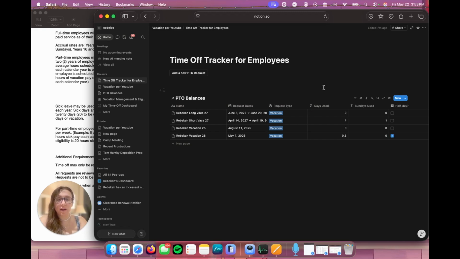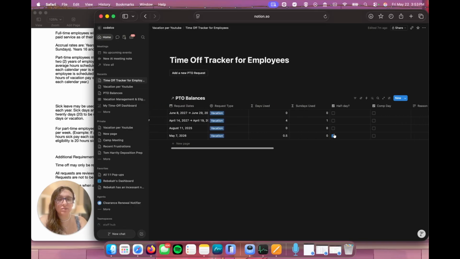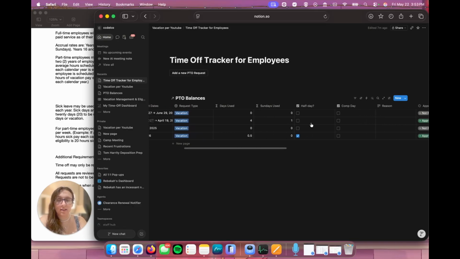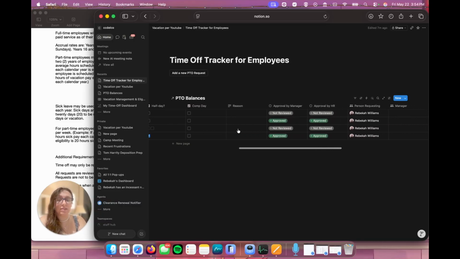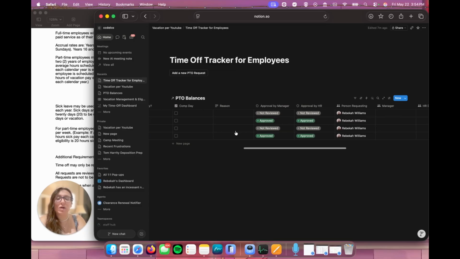Then we can duplicate this view and add a filter just for our current year. Now I am going to go through and hide many of these properties, as the days used and Sundays used, as well as the half-day calculations, are going to be found and reflected within their balances page that we'll create for them, so we don't need to have more information here than necessary. Comp days are something that should only be affected by managers, so I'll hide that as well.